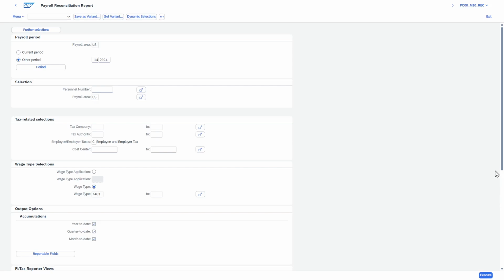Okay, hi everyone. So I'm recording my next video in my series on payroll reporting, and this one is around the payroll reconciliation report. I'm using a US example here, and you can see the transaction code here on the right side.